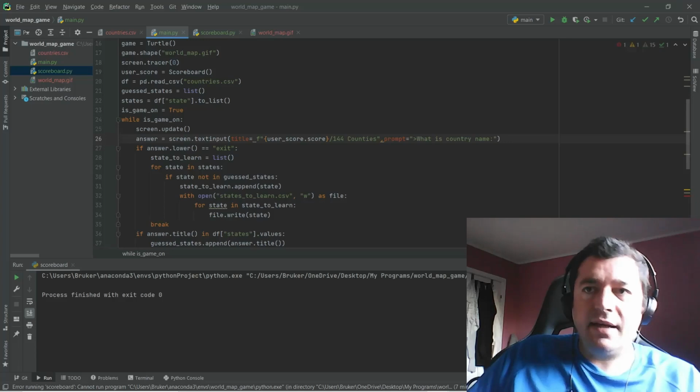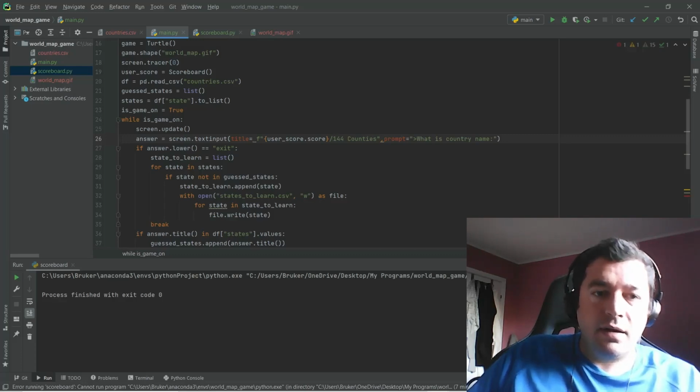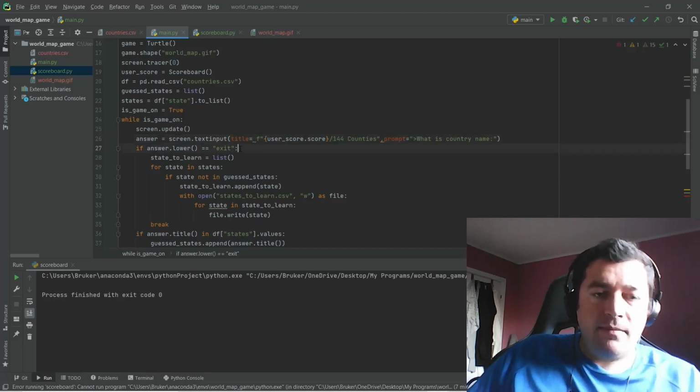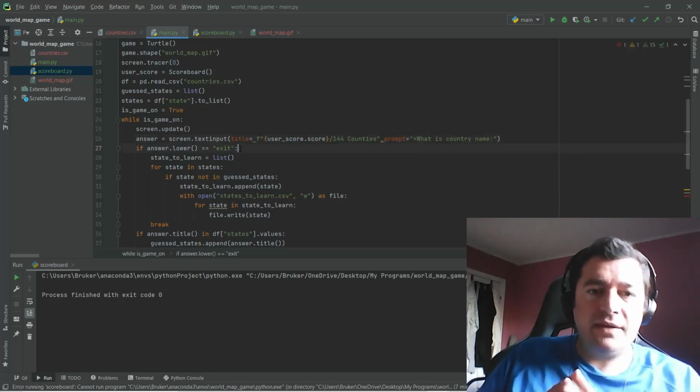The next thing is to increase, to come here. We need to update the score. If we don't, the user score will always be 0. How can we do that?